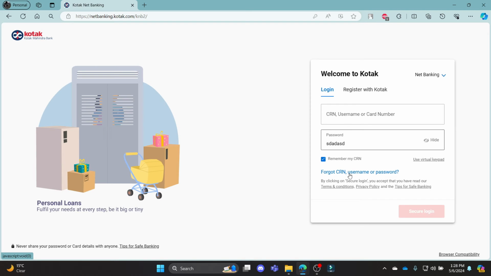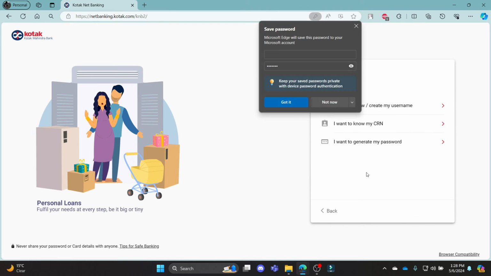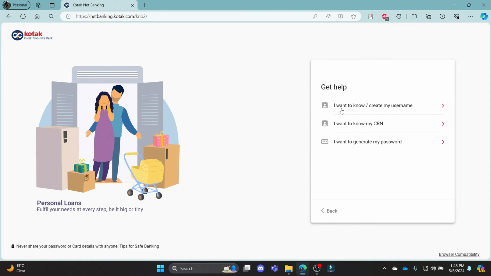If you have forgotten your CRN, username or password, this is the link for you. Go ahead and choose one of these. So if you want to create username or you want to know CRN or generate password, these are the three separate links.